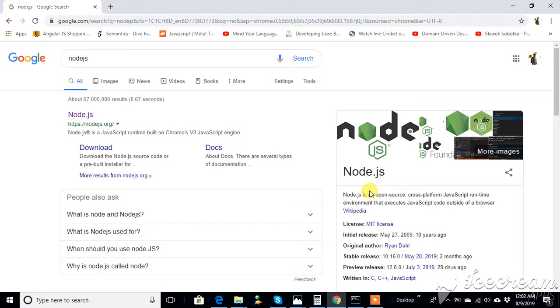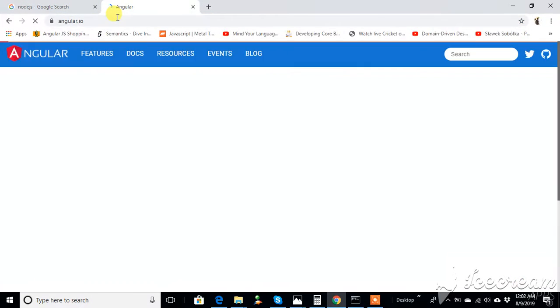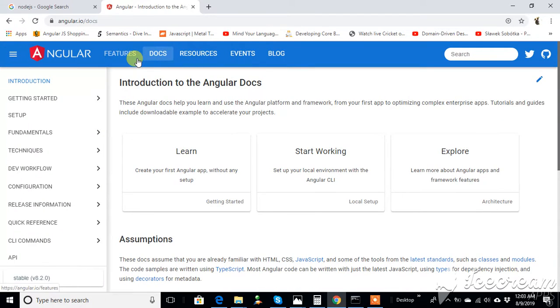Today I am going to discuss how to create an Angular app from scratch. Let's browse Angular.io. This is the Angular dashboard. Let's go to the setup tab.